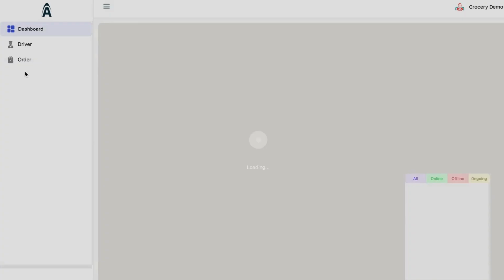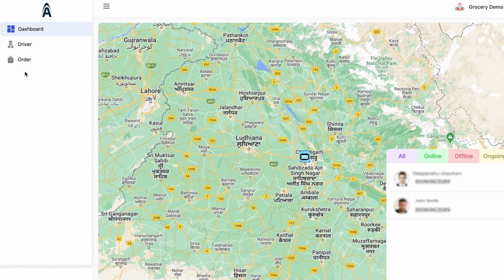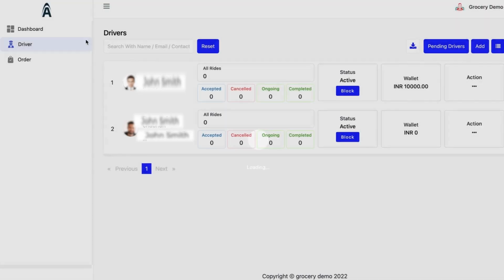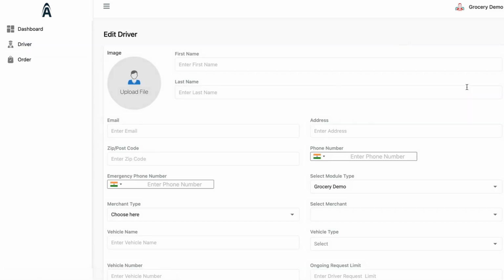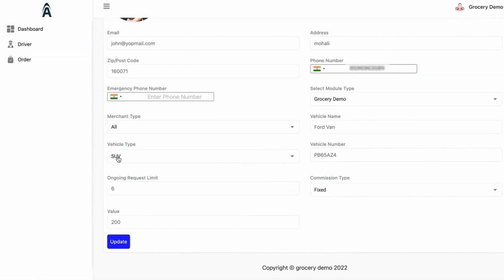Now I'll quickly show you the driver panel. This is the driver dashboard, in which you will be able to see all the drivers which are online, offline, or have ongoing orders. Under the driver section, you will be able to see the driver listing, showing how many rides they have completed, accepted, cancelled, or ongoing, and what's the amount in their wallet, and you can edit them as well. These would be the details for the driver.